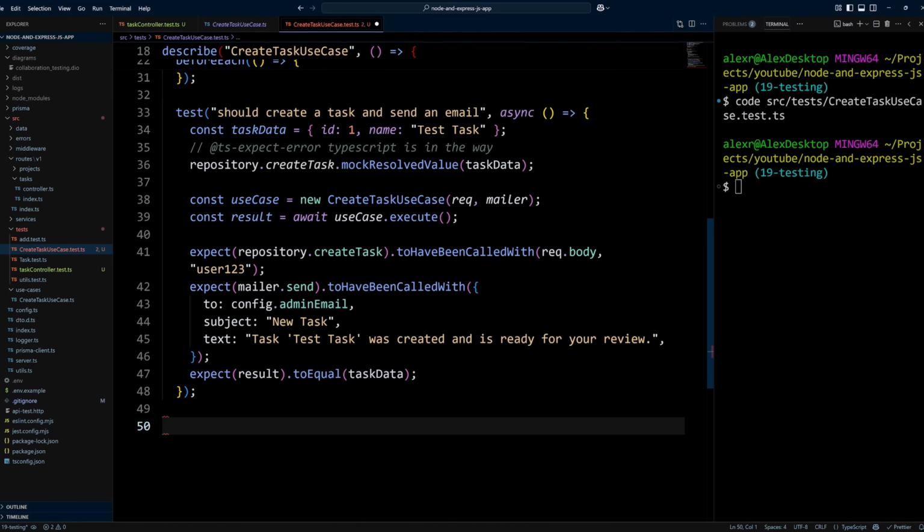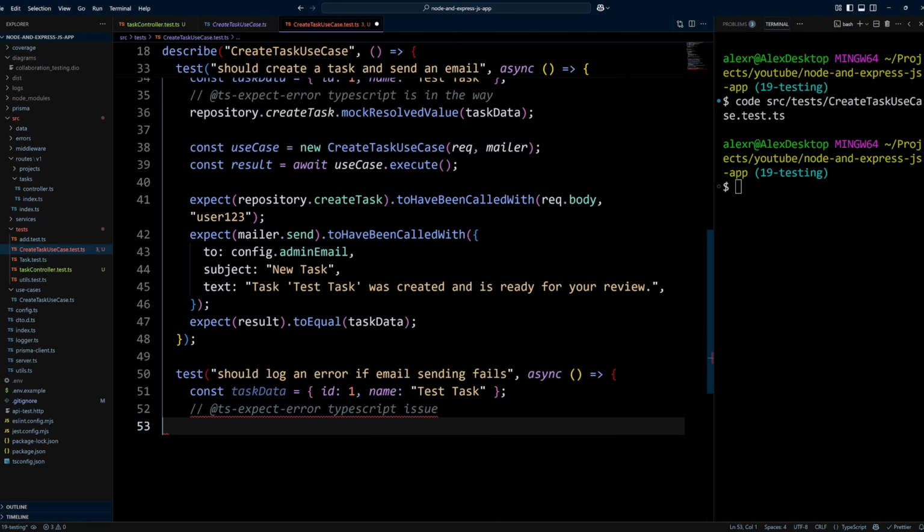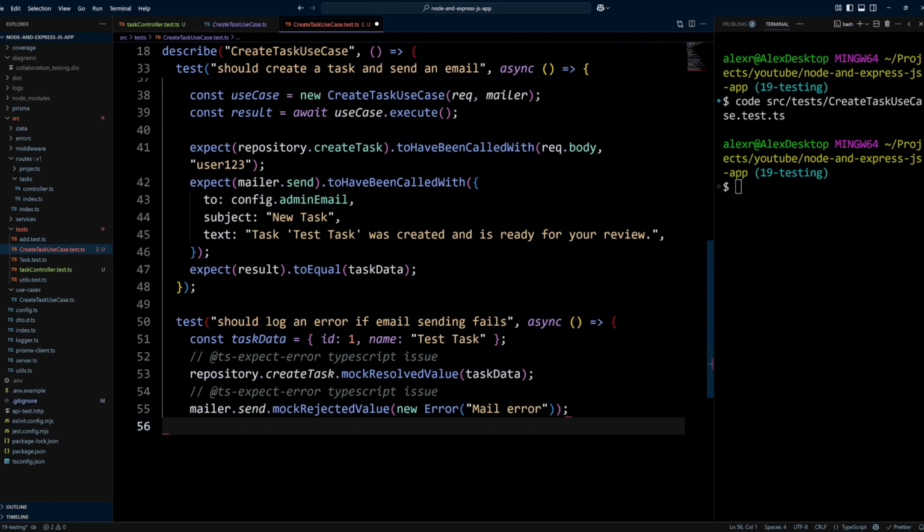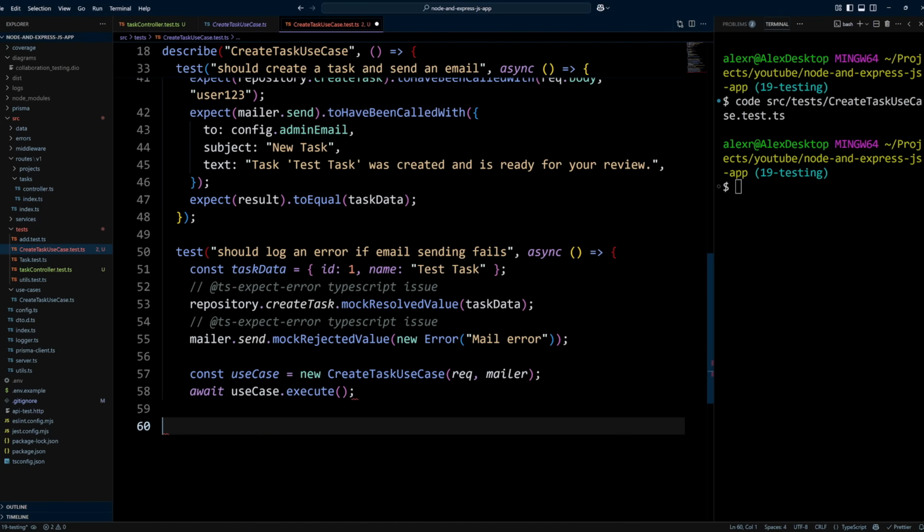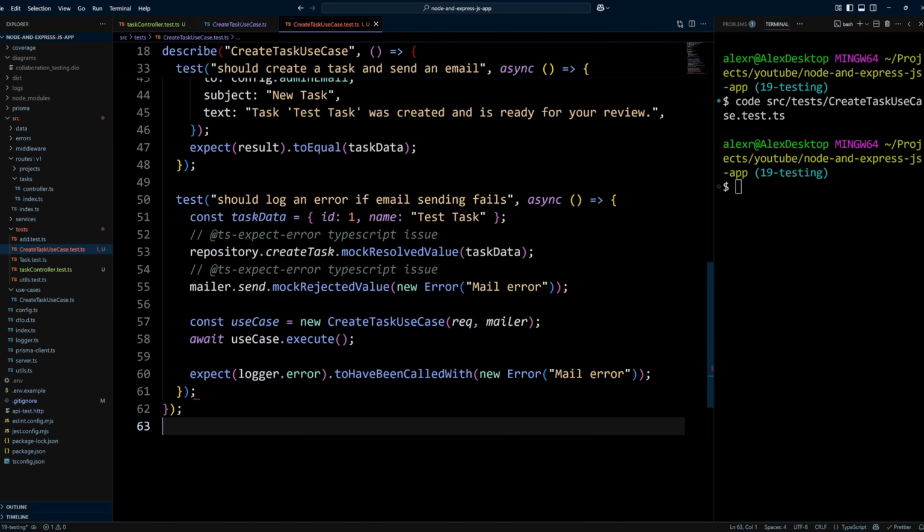In the next test, we will check if an error is logged when an email notification fails. Again, we will define task data and mark it as the response of the createTask method. We will also mark a rejection value that the mailer's send function returns as an error. Sometimes TypeScript gets in the way of tests, so not to get in the weeds of figuring out what it doesn't like about our test code, we can simply add @ts-expect-error comments above the code lines that cause us problems. After instantiating the CreateTaskUseCase and calling the execute function, we will expect the logger's error method to have been called with a mail error.